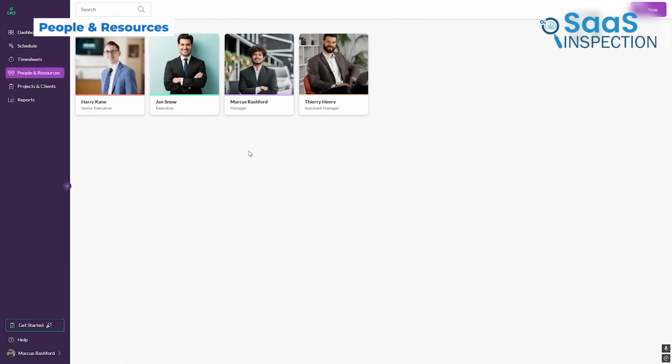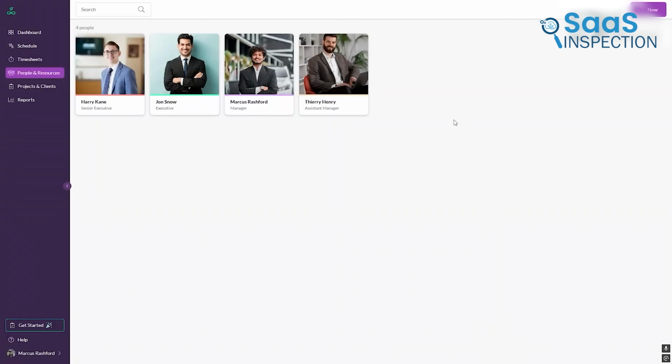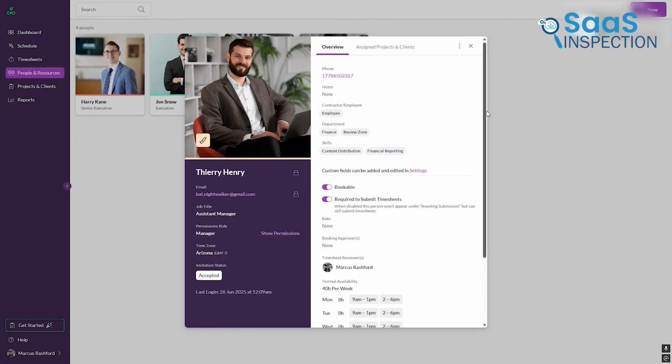Inside the People and Resources tab, the process begins by adding everything that needs to be placed on the schedule, including specific team members, temporary role placeholders for future hires, meeting spaces, equipment such as vehicles, and other assets. Each person or resource comes with a detailed profile. For team members, this covers contact details, skills, custom fields, and a clear snapshot of which projects and clients they are currently assigned to. This gives managers immediate access to the information they need without unnecessary searching.